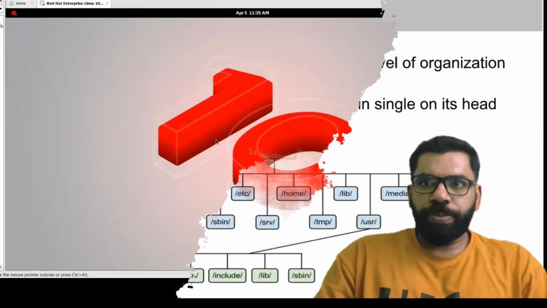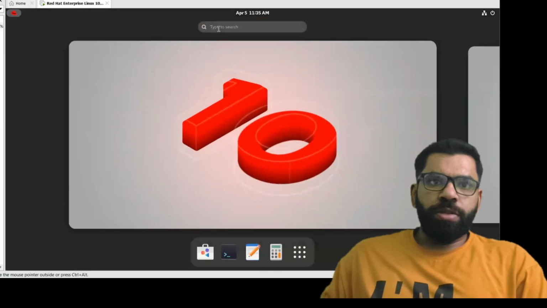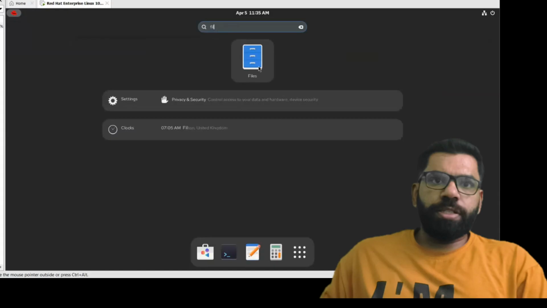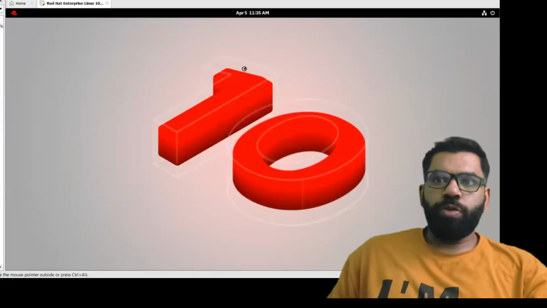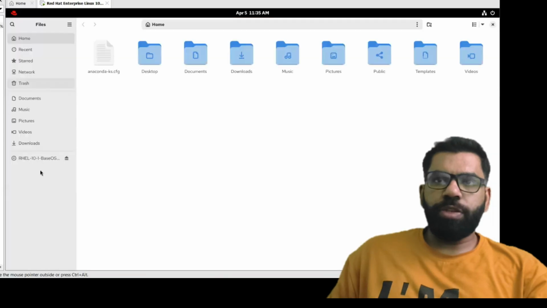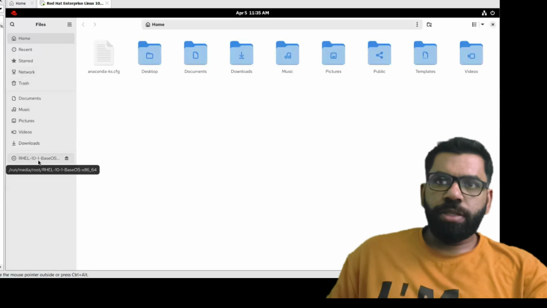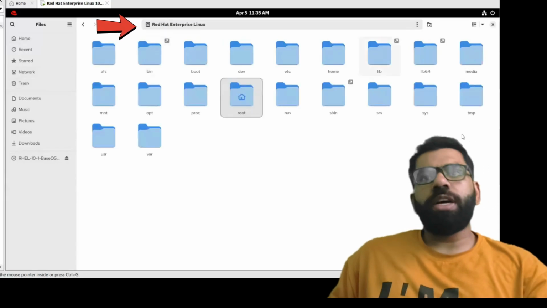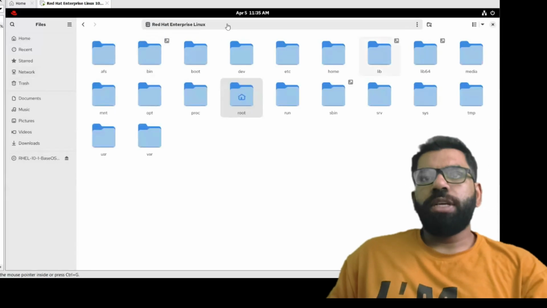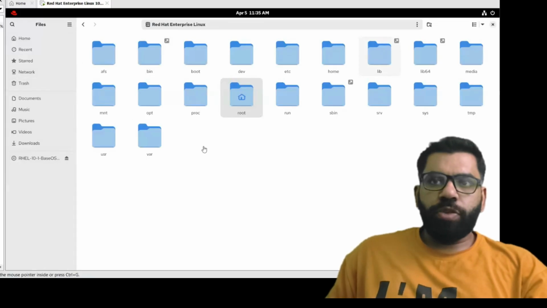Let me open my machine. So here we are on the machine. Let me open the files. Type files and then open it. To open the parent directory, that is slash, you need to put slash in the search box. So let me click slash here. Right, and here we have all the directories which are already available in your operating system in the slash. So which type of data is located there?